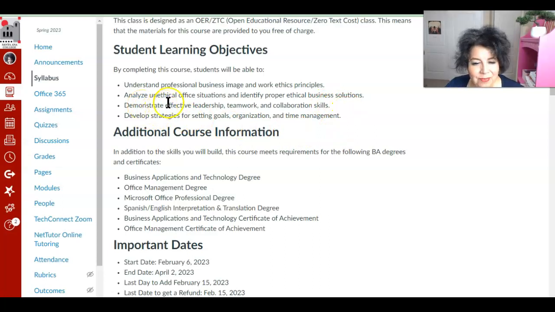You are going to demonstrate effective leadership, teamwork and collaboration. This one, I want you to pay very close attention to, because students, by failing to do the group project, are not meeting this learning objective. So you're really failing yourself. You need to demonstrate effective leadership, taking ownership of your work, collaborating with a teammate, and doing the teamwork and collaboration skills, because it's mandatory, you're required to work in a group project.